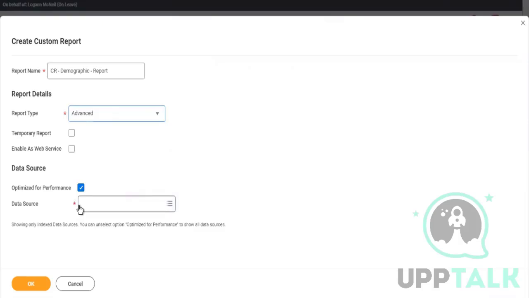Now I wanted to have all the demographic information of all the countries in this tenant. So I want the same indexed data source so that even when there is a huge volume in the report, I'll get better performance at runtime. I'll take All Workers, the indexed data source. You can see, since you have already checked the box, you got the indexed All Workers data source.